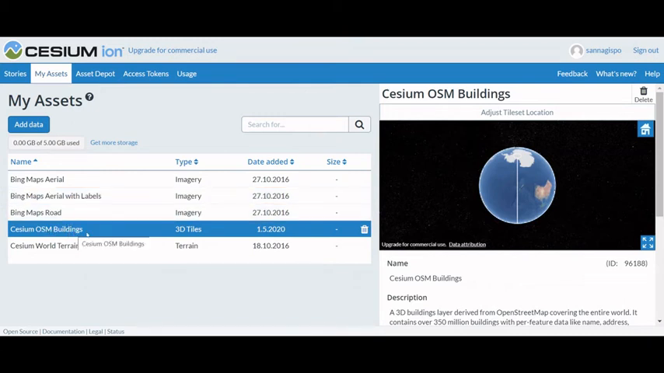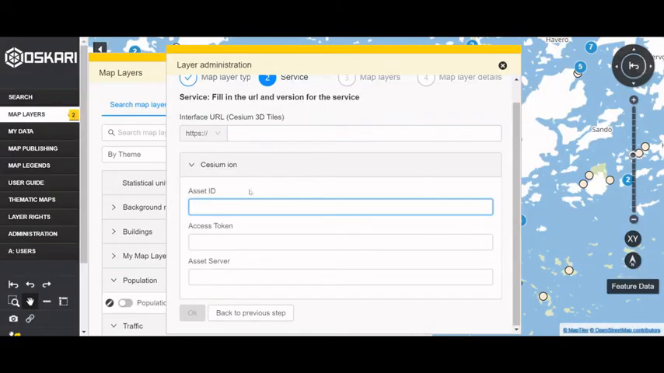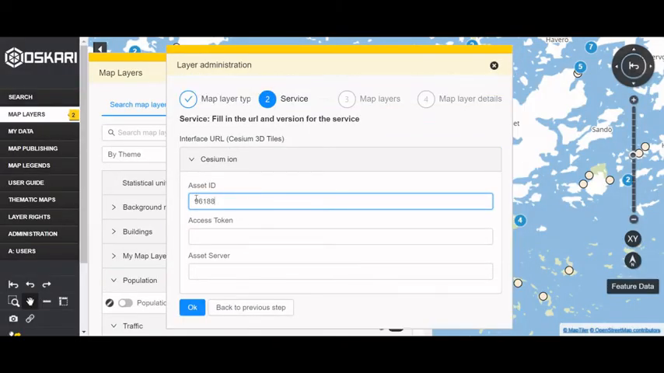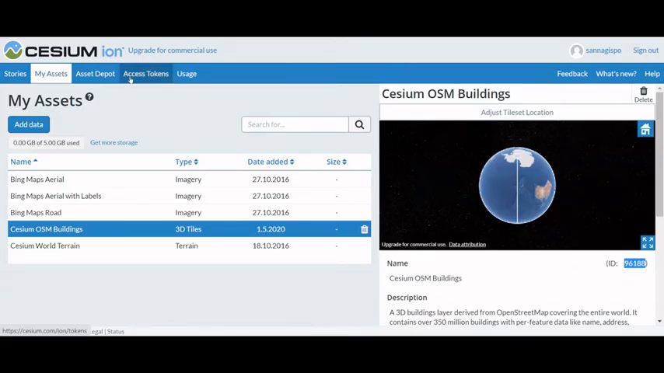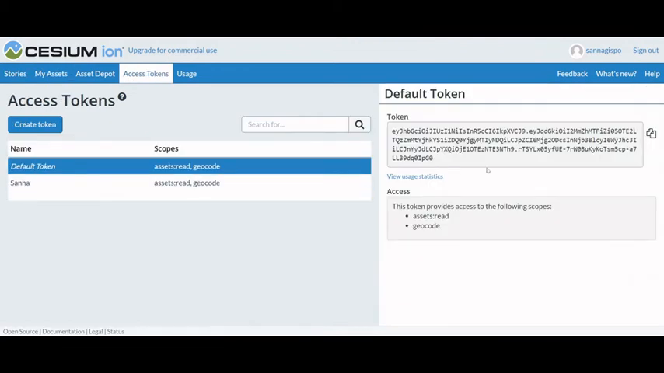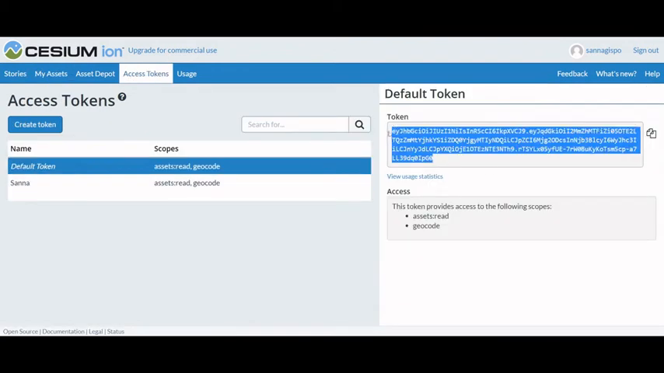So let's copy that to Oskari, to the asset ID, and then I need the token. And I'm using their default token, but you can also create your own through the Cesium site. So let's copy paste that there.